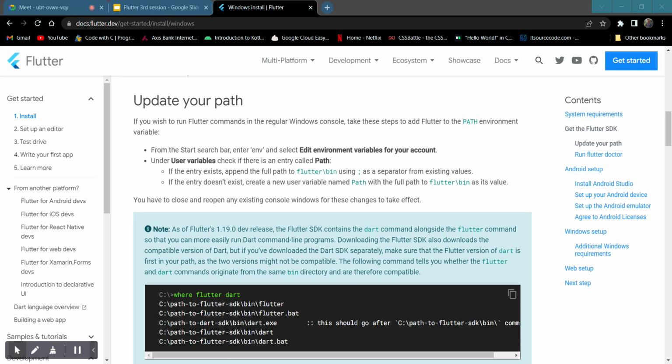Afterwards, just restart your environment variables and check in the command prompt whether it is working or not. So let's check by the command flutter. Yes, it is working. So now we have installed the Flutter SDK as well as an editor.